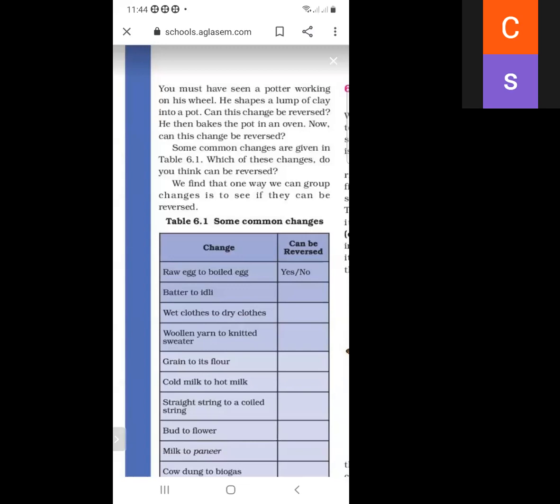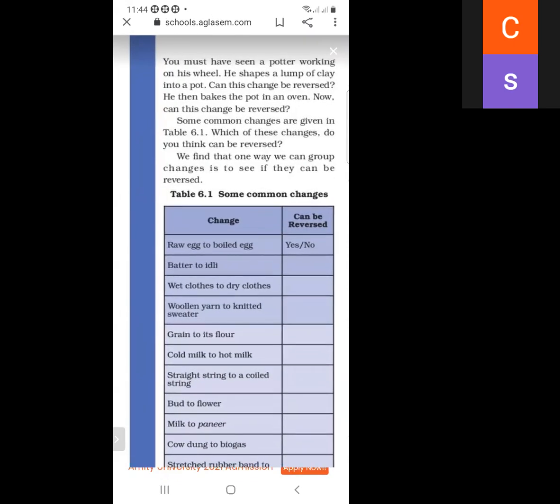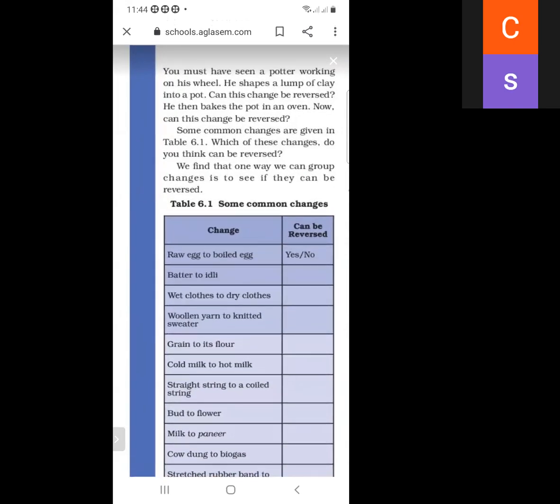Some common changes are given in the table 6.1. Some changes can be reversed and some cannot be reversed. So this is the table 6.1. Some changes are shown in the figures in the table 6.1. First is raw egg to boiled egg.